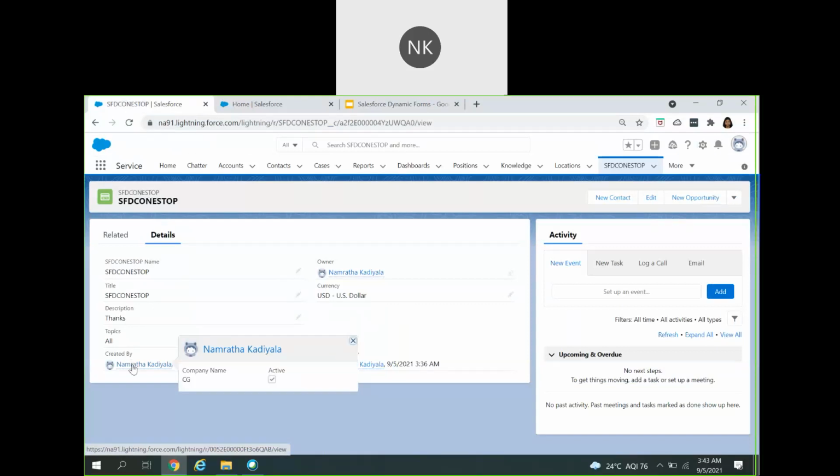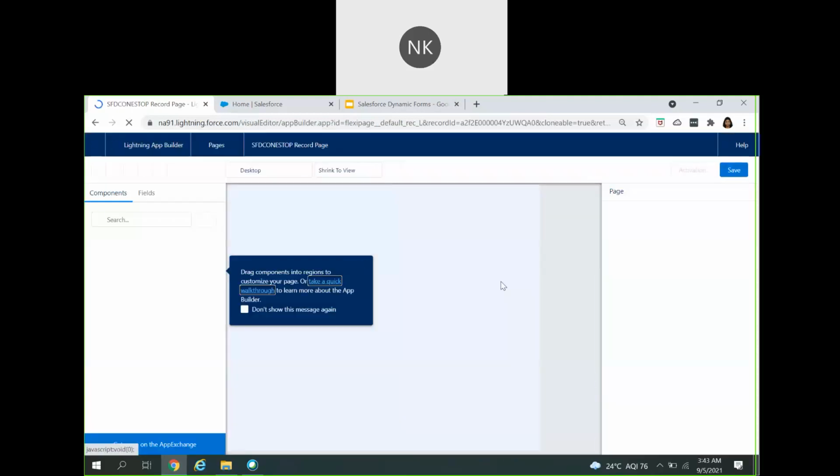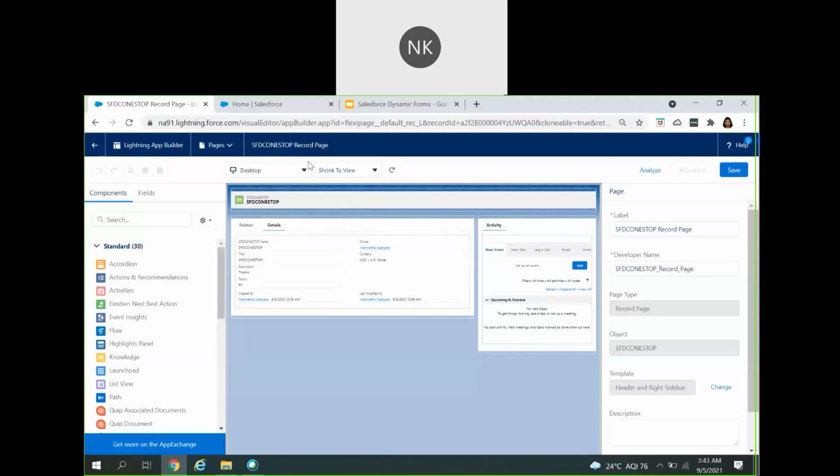Now we will try to edit the Lightning record page. In order to edit the Lightning record page, you have to toggle to the right-hand side and go to the gear icon, which is called Setup. Click on it and you will be able to see Edit Page. Let's edit the page. So this is how you can edit the existing Lightning record page, and you can also do it via the Lightning App Builder. So here the SFDC One Stop record page has opened.